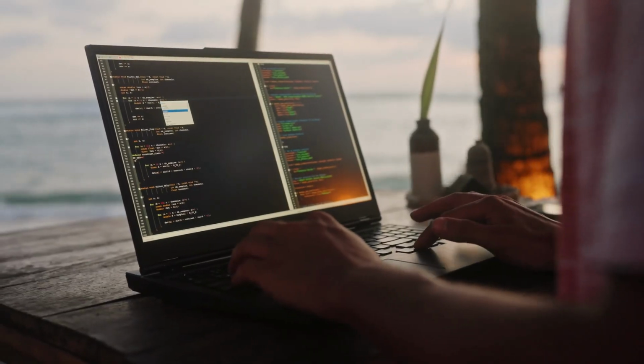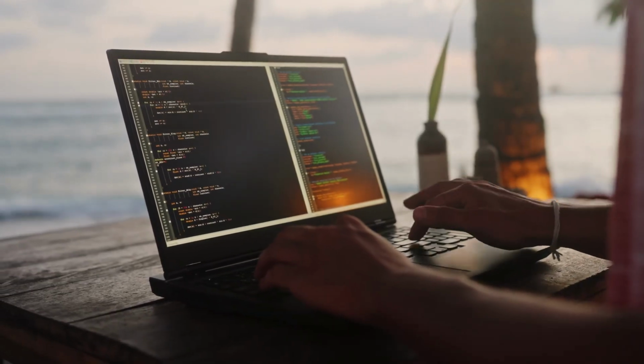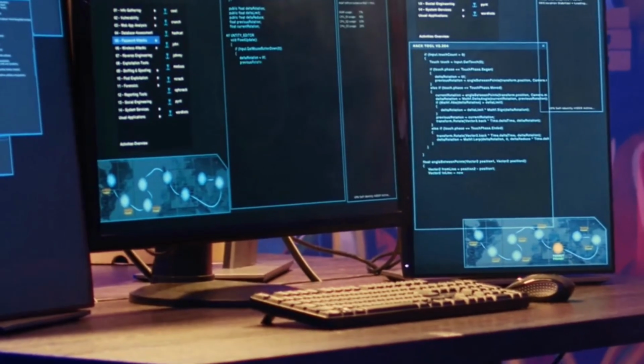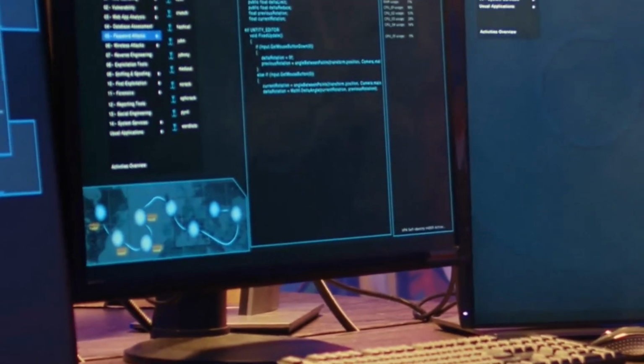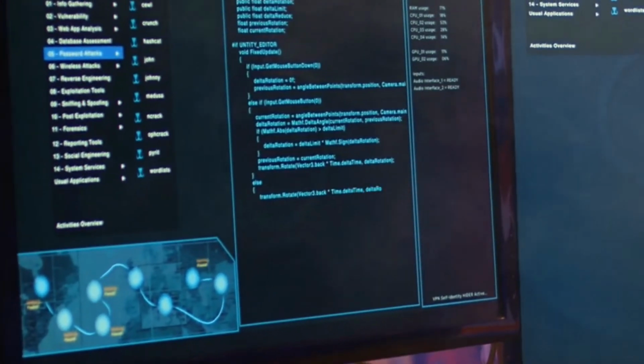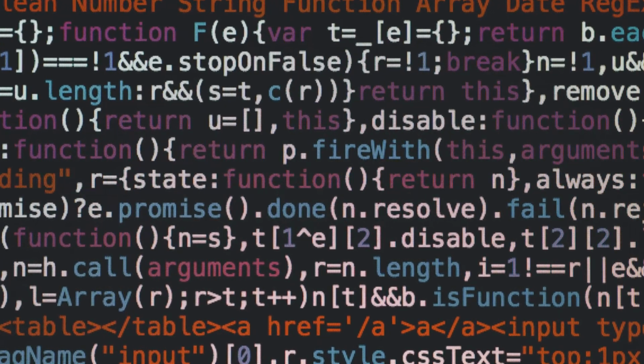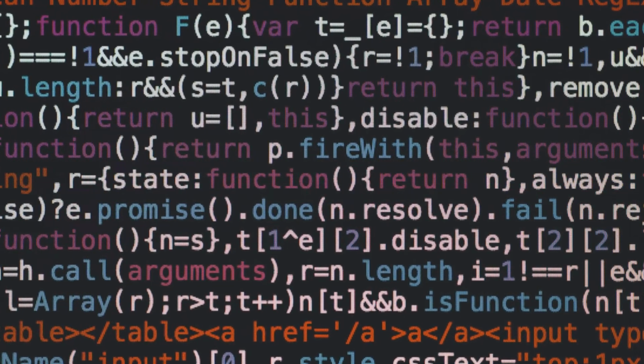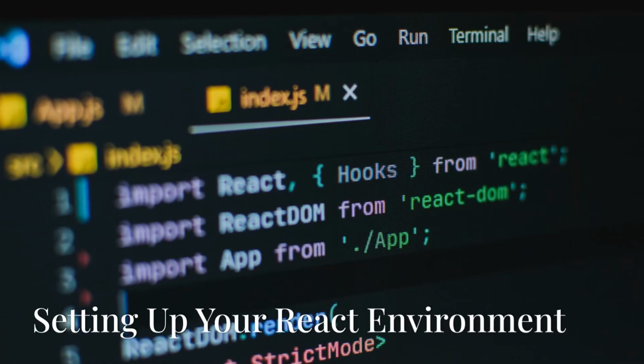Data in React flows in one direction, like a river. This makes it easy to understand how things change on your website and makes fixing bugs much simpler. Lots of companies, big and small, use React, so there are tons of helpful tools and resources available.